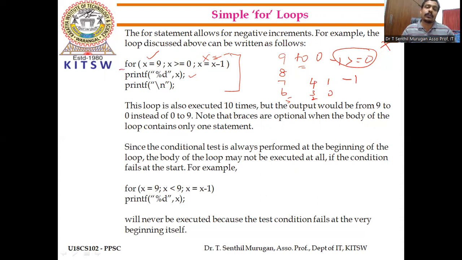Here, I already told you about the for loop. If more than one statement is there, you can use braces. Then these two statements will be executed in the loop. Otherwise, only one statement will be executed, and the other statement will be executed at the end of the loop. If you are using the same statement, it will print 9, 8, 7, 6, 5, 4, 3, 2, 0, then the cursor will come to the next line. If you are using braces, it will print the values 9, 8, 7, 6, like that, one by one. Just to remind you.